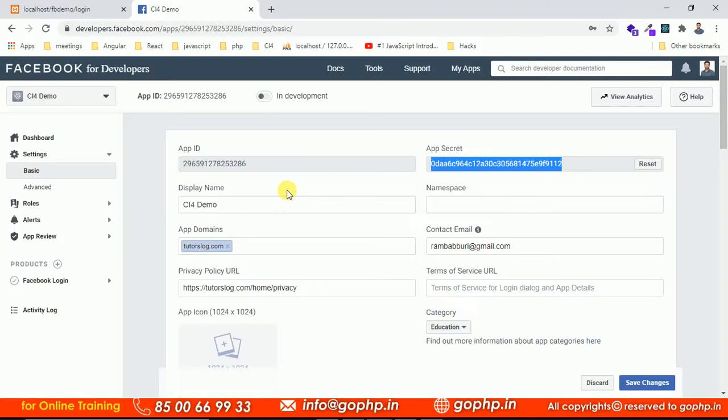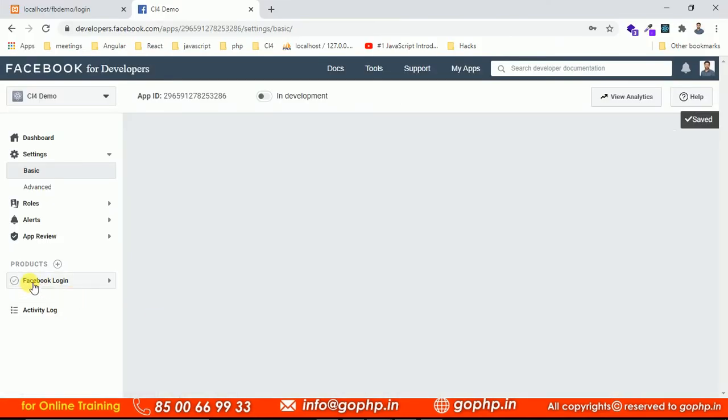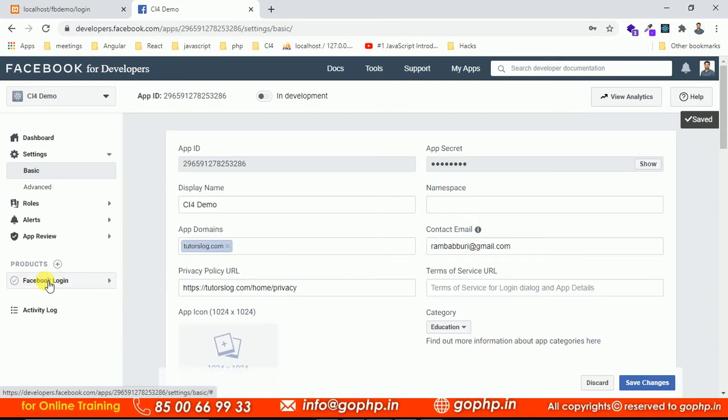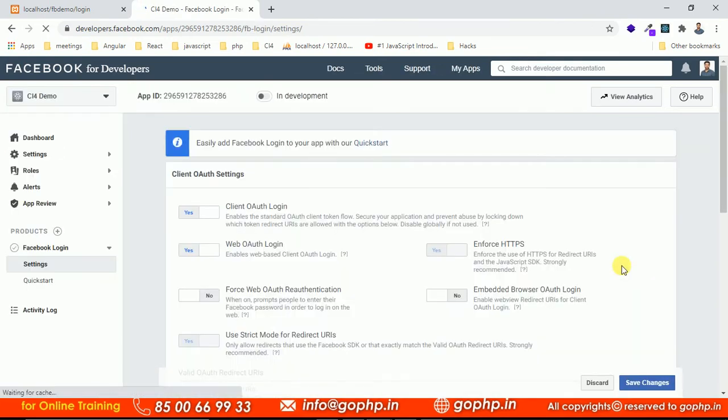And one important step we missed after saving these things, guys. Here, can you see we have something called Products, Facebook Login. I missed assigning the redirect URL. So this is very important. Click on Settings. In these settings, we can set the redirect URL. This is very important. Without this, we can't work.